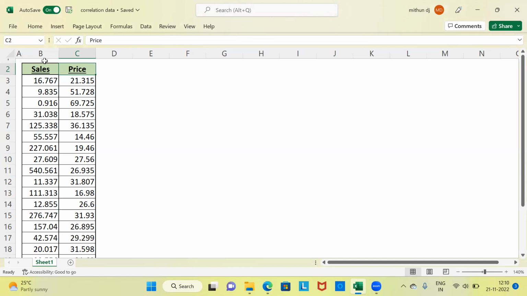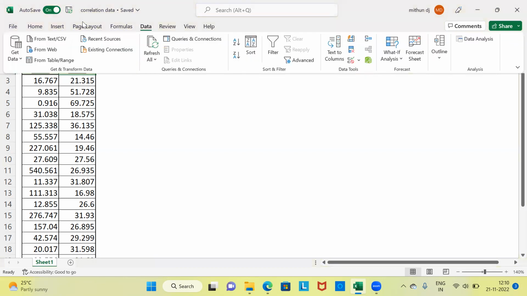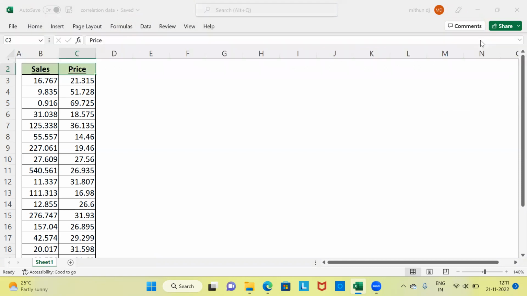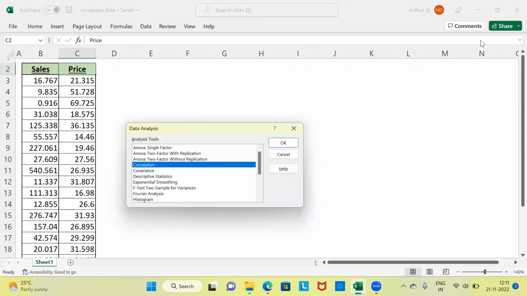To perform correlation in Excel, I'll click on the data menu. In the data menu, to the extreme right side, you see an option called data analysis. Remember, this option is enabled only when you activate the data analysis tool pack. Let me click on data analysis. There are several options present in the data analysis tool pack. As you can see here, I will be selecting the option called correlation. Once you select this option, please click on OK.